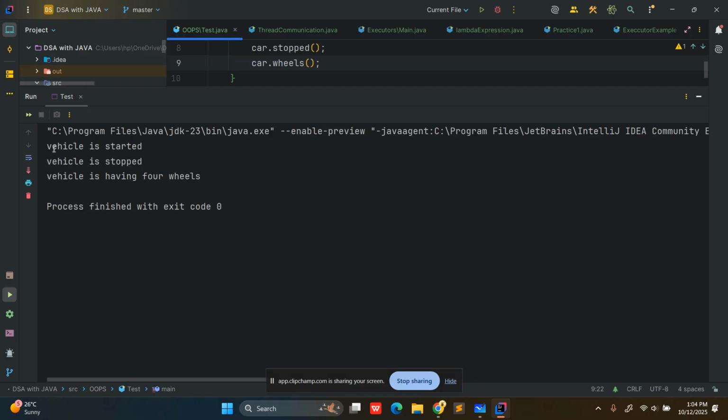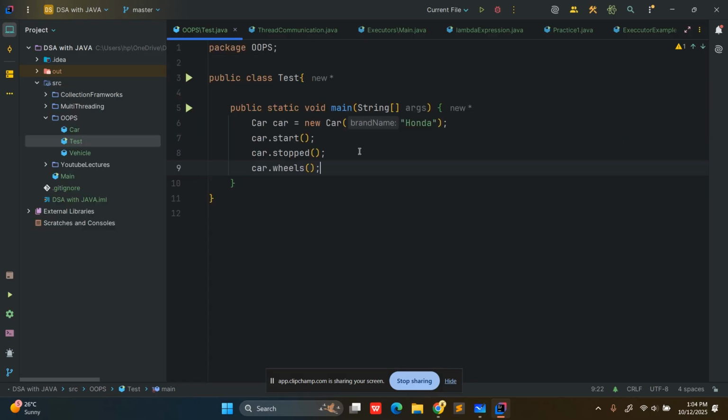You can see that this is the vehicle started, this is present in the vehicle class. Vehicle is stopped, this is present in that vehicle class. Vehicle is having four wheels, this is specific to the car class itself, right? What else can we do? So this is single level inheritance.